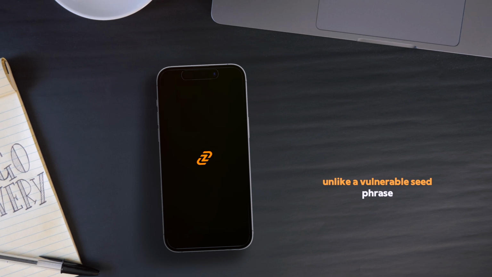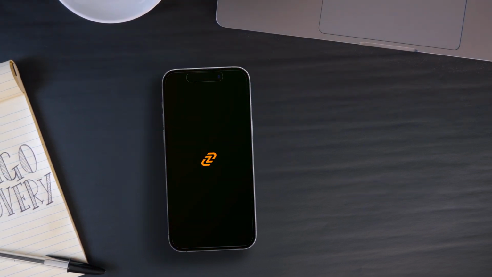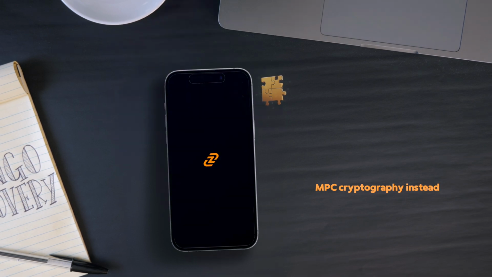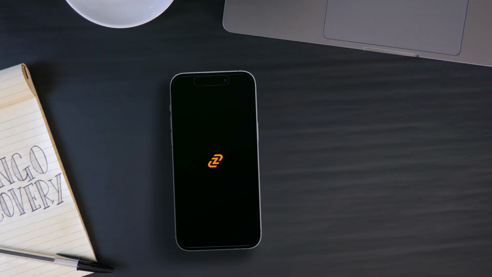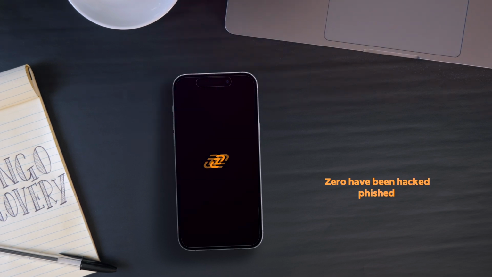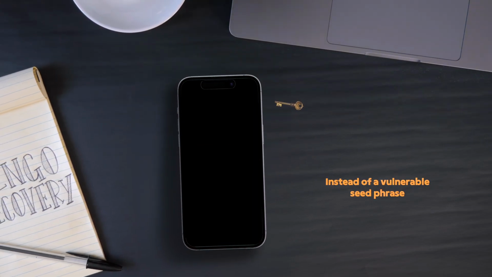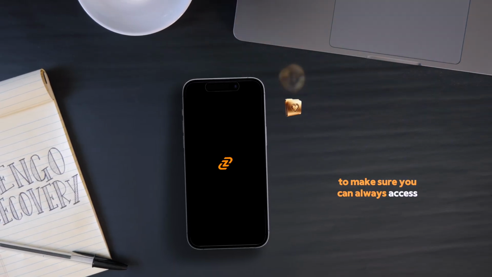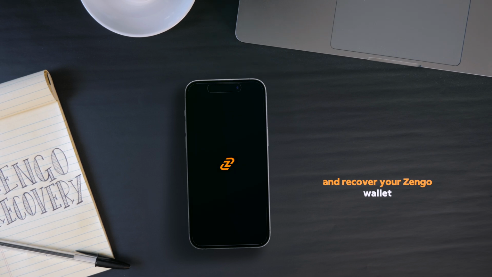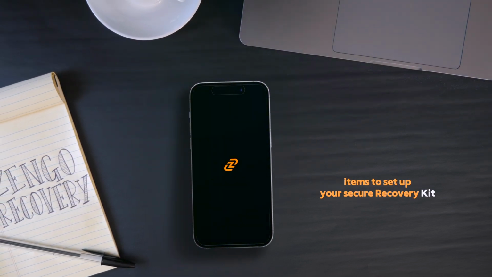Unlike a vulnerable seed phrase, your Zengo wallet is powered by institutional grade MPC cryptography instead. With over 1 million Zengo wallets since 2019, zero have been hacked, phished, taken over, or drained. Instead of a vulnerable seed phrase, it uses a secure recovery kit to make sure you can always access and recover your Zengo wallet. You will need the following 3 items to set up your secure recovery kit.